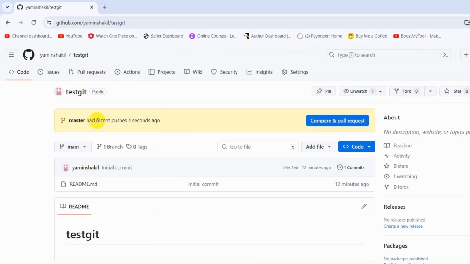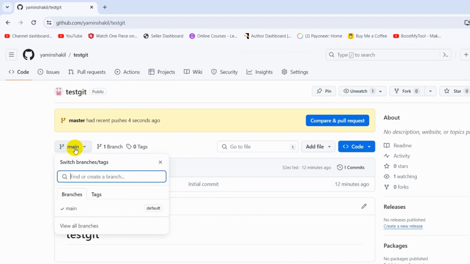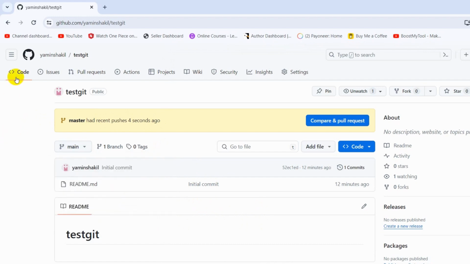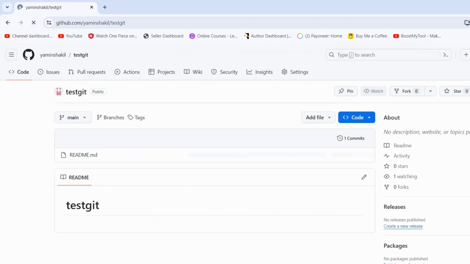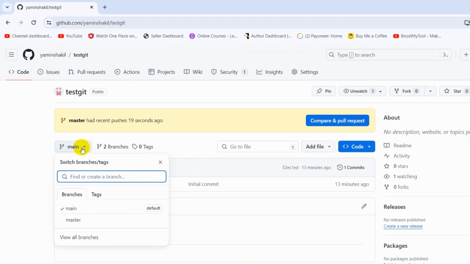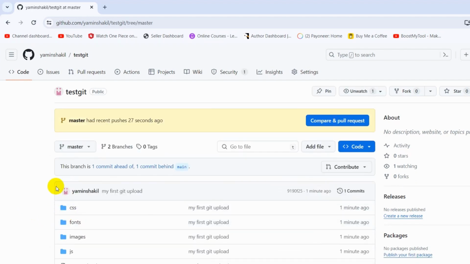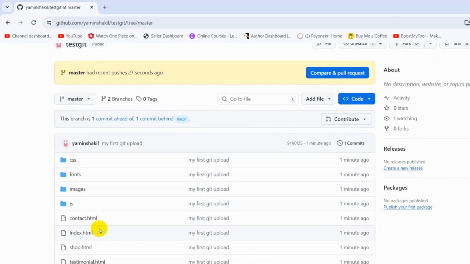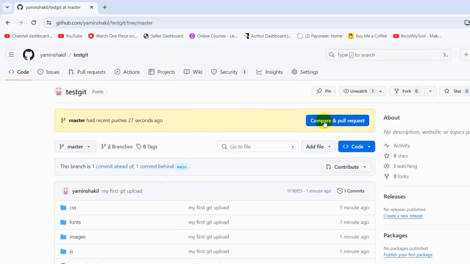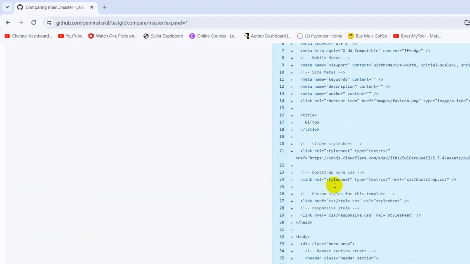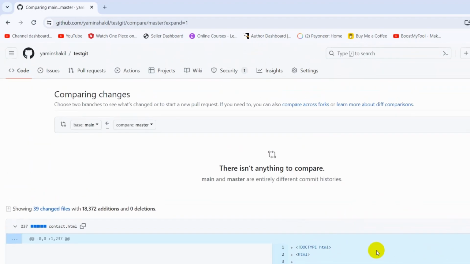So here you can see master has recent pushes 4 seconds ago, and there is no file or folder over here. But if I now click on this main option, okay, let me just refresh over here. If I now refresh and click on this main option, there you can see you have one more master option. And if I now click on this master branch, we are able to see our folder and files over here. And if we now just click on compare and pull request, then we'll be able to see all the changes we made in the master.